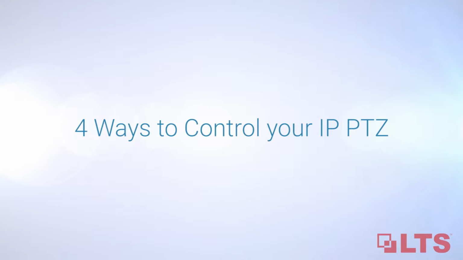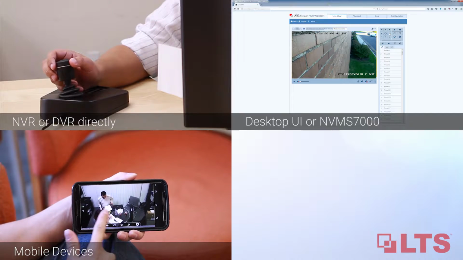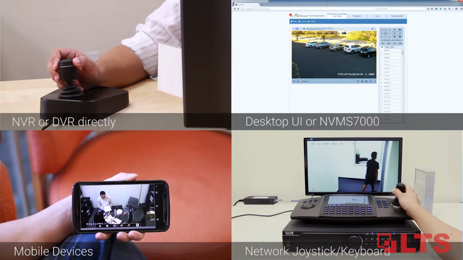There are 4 ways to control your PTZ: through the NVR or DVR directly, mobile devices, through a desktop UI or NVMe 7000, or network joystick keyboard.